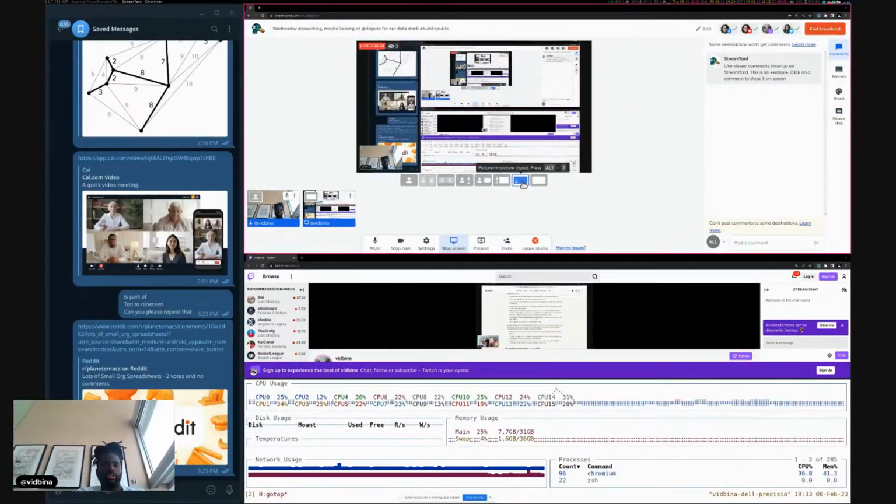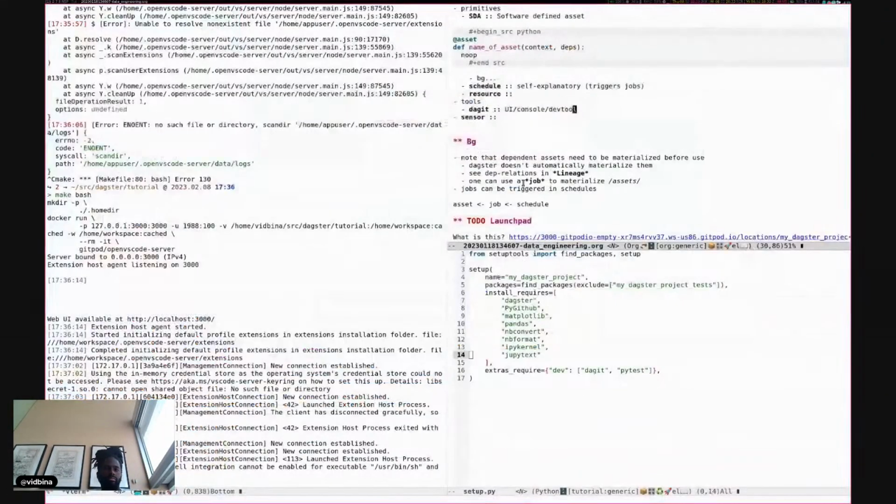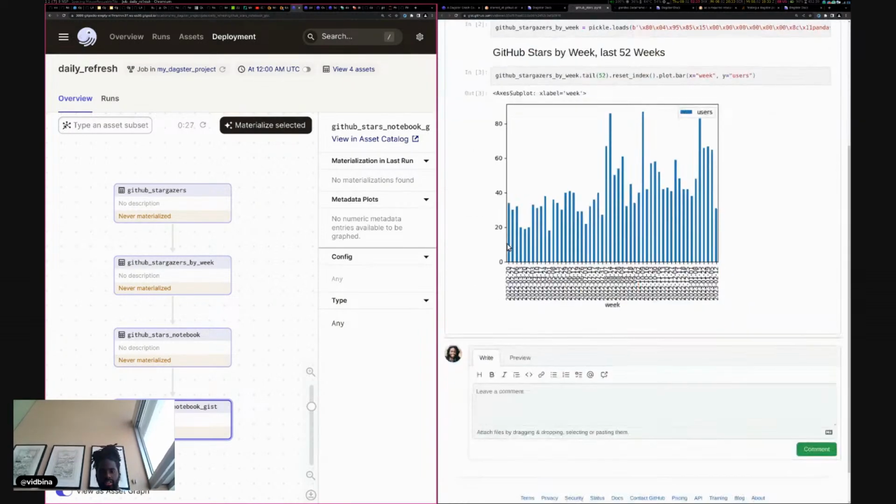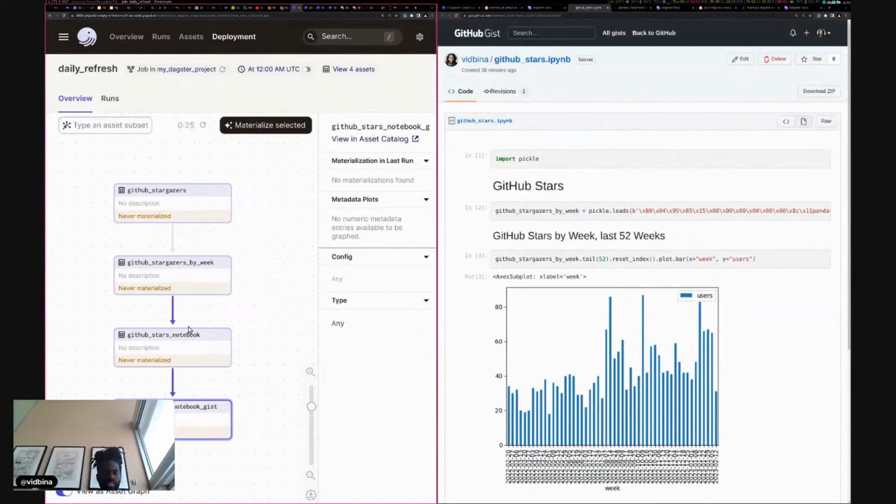Anyways, we figured out the Dagster thingy. I'm just going to show you towards the end. Pipeline, there you go. This is a pipeline. This pipeline produces this file somewhere on GitHub. It's a gist. That's it.